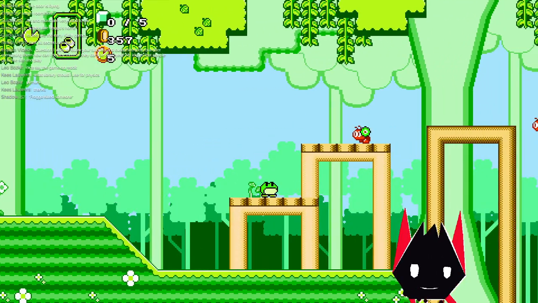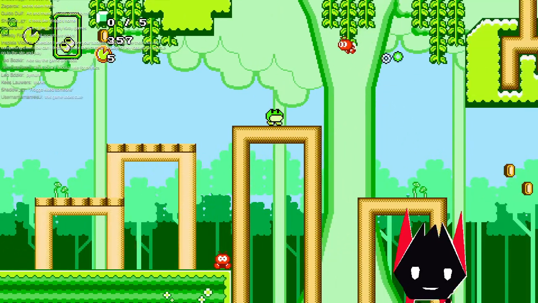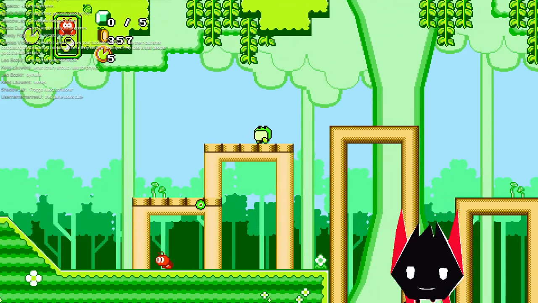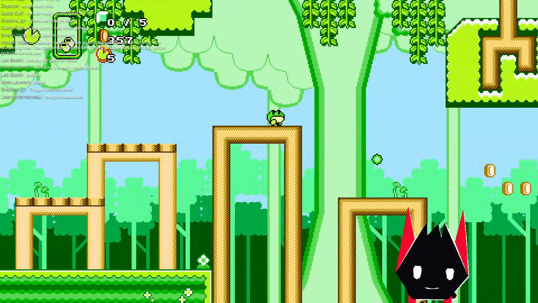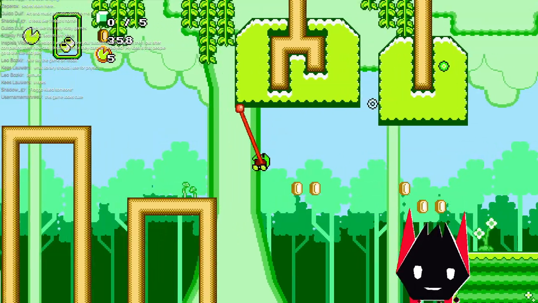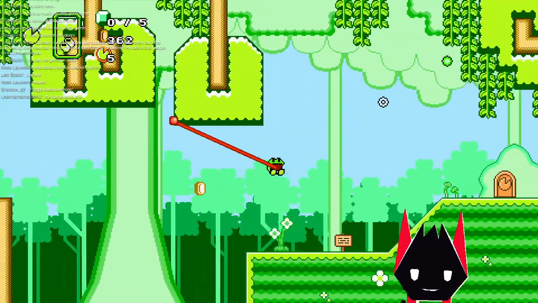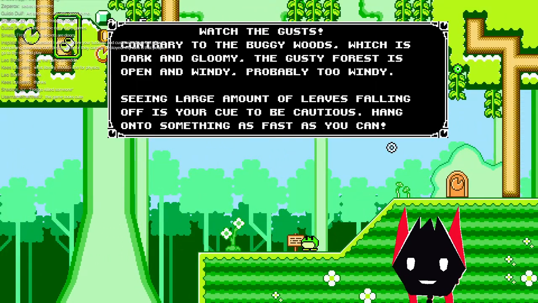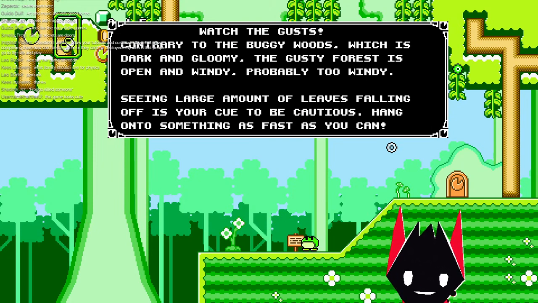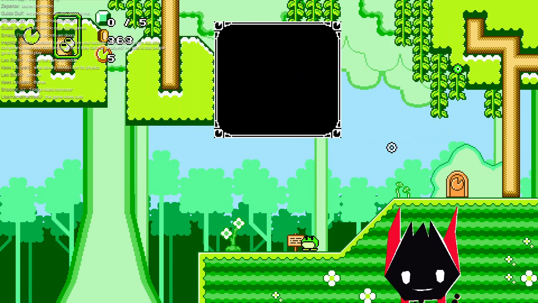Alright. Wait, this is... Oh, wait, did it say it was Gusty something? Wasn't quite paying attention. Looks like a lot of the same artwork from the first level. Ooh, sign. Watch the gusts, contrary to Buggy Woods, which is dark and gloomy, Gusty Forest is open and windy, probably too windy. Seeing a large amount of leaves falling off is your cue to be cautious. Hang on to something as fast as you can.